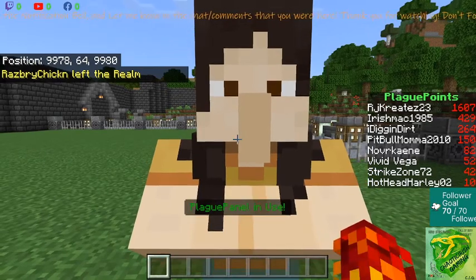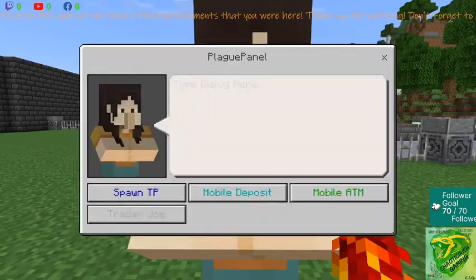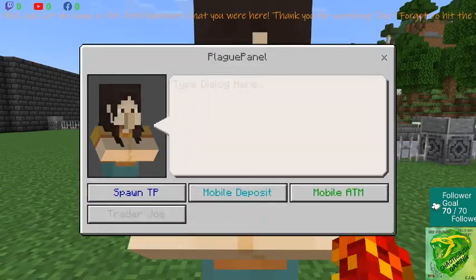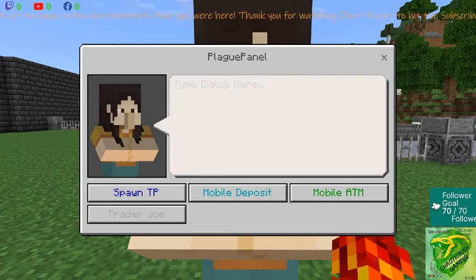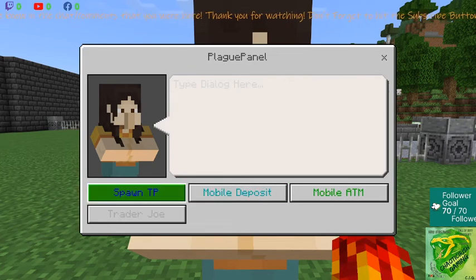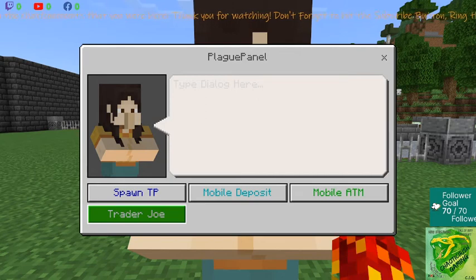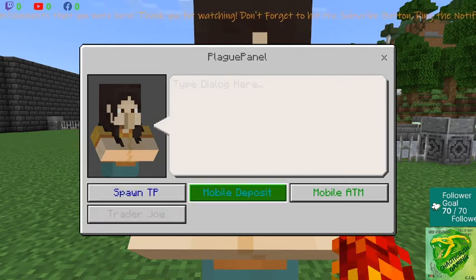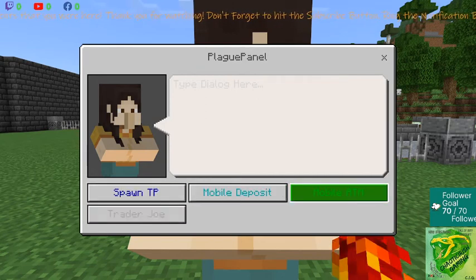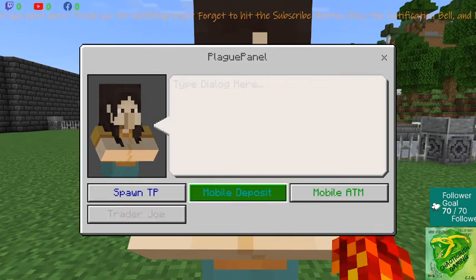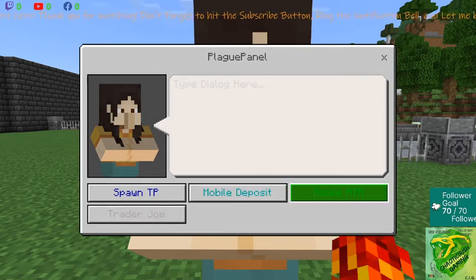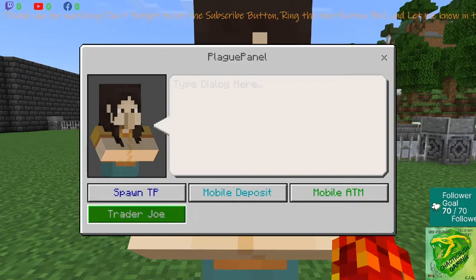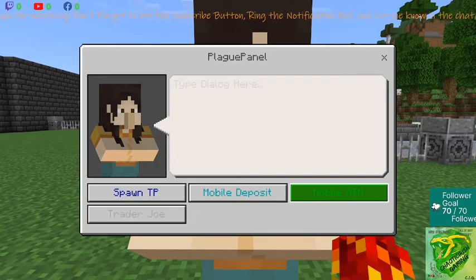Now, when you open the Plague panel, forgive that there's no text yet because I literally am still testing this. But there is a couple different options that you can see. There's the spawn teleporter, mobile deposit, mobile ATM, and Trader Joe. I'm going to do the mobiles first, and then I'll show you these because these are really simple. These are just teleporters. So we'll start with the mobile ATM.